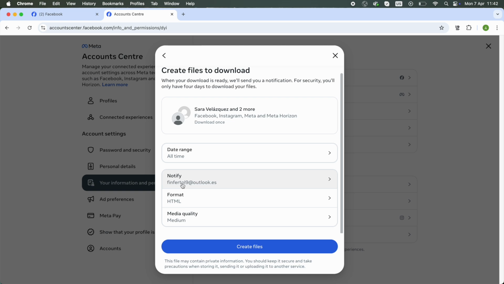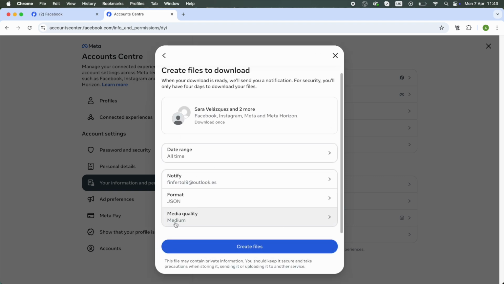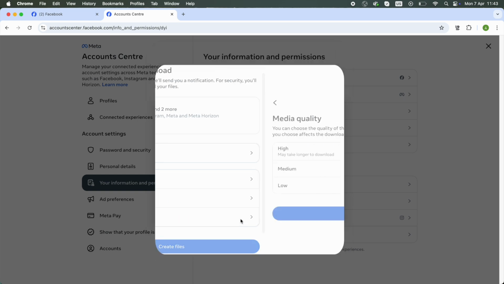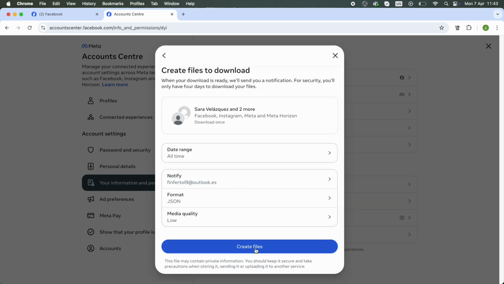We make sure that the notification email is ours. Then, we click on the Format tab and select the JSON option. This step is important. Once selected, we click Save. Finally, in the Multimedia Quality tab, we click and select the Low option. We save. And to finish, we click on the Create Files button at the bottom.